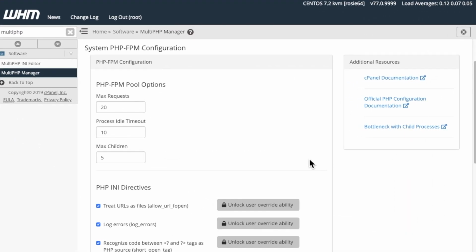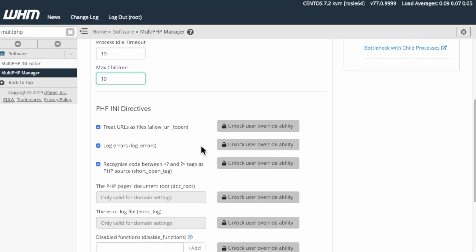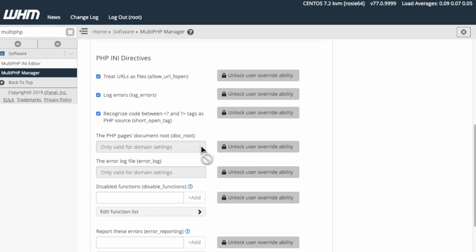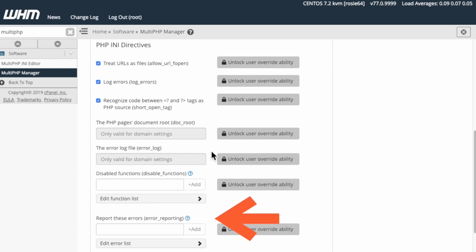I want to increase the number of max children for the domains on my server, so I'll change this value to 10. Would you like your cPanel account users to use their custom PHP INI directives? In my case, I want to let them decide, at the domain level, which errors they want to report. I will click the Unlock User Override Ability button for the Report These Errors setting.